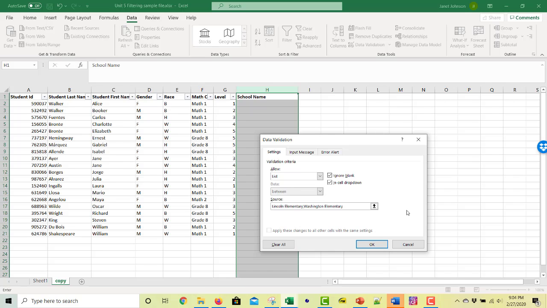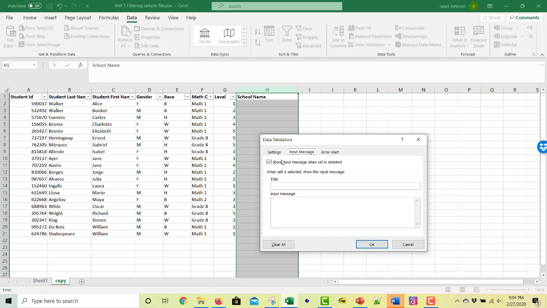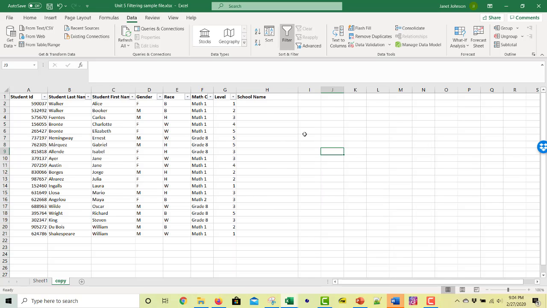The message, you can leave this blank if you want, but you can put a message here. We'll just say school name. Error alert. This is what will come up if they try to type something else in here. So let's say use the pull down menu. So let's see how this works. Now anytime you click on this cell, you get a pull down menu with those 2 names in it.